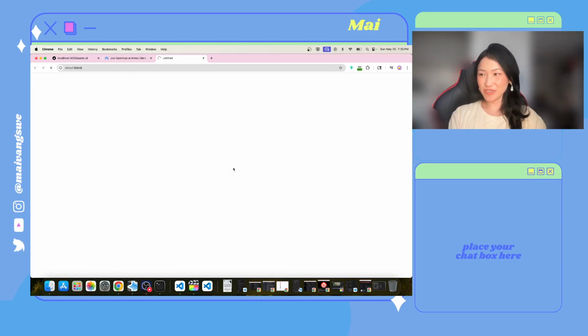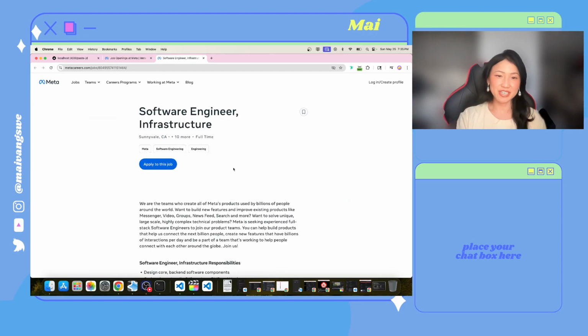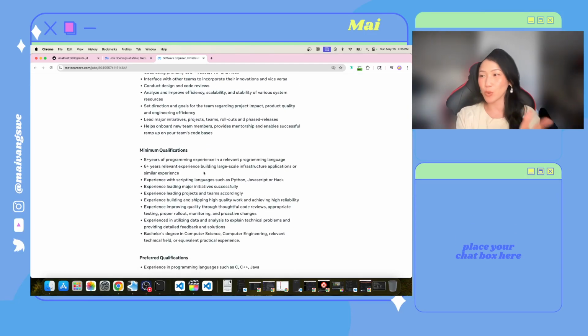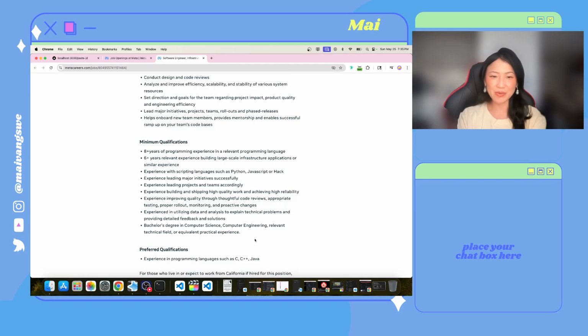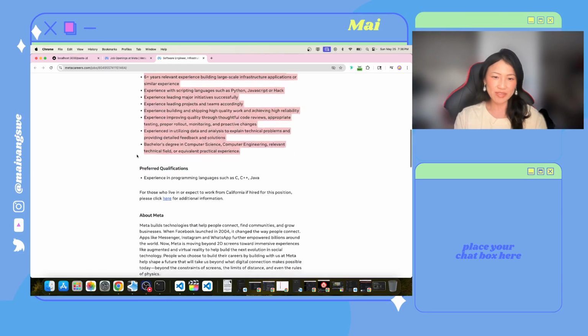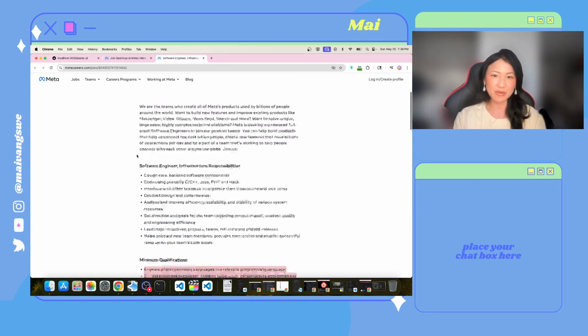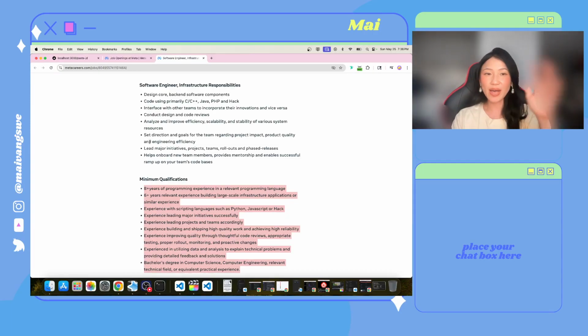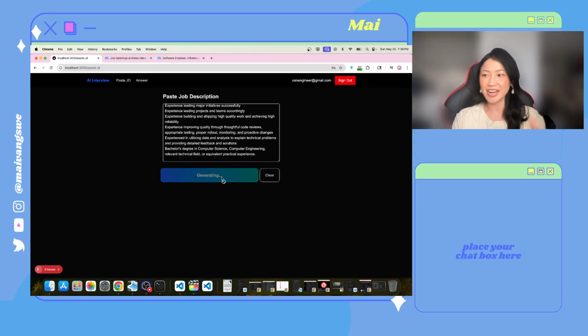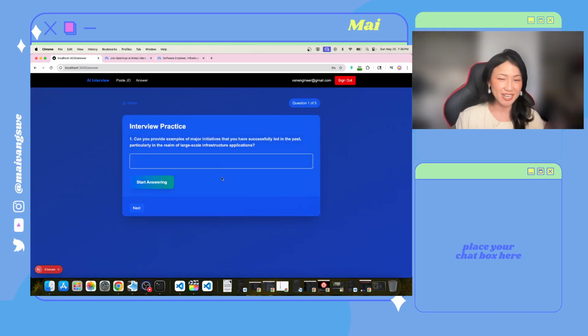Okay, we'll do this infrastructure one. So let's work on this infrastructure one. We see that the responsibilities are here, and here are the qualifications. We'll grab this piece. Feel free to let me know if you grab any other parts of the job description and study that instead. I typically just like to grab within the qualifications. So we'll copy this, and now we'll paste the job description here. Now we're going to click generate HR questions. And now it's thinking.